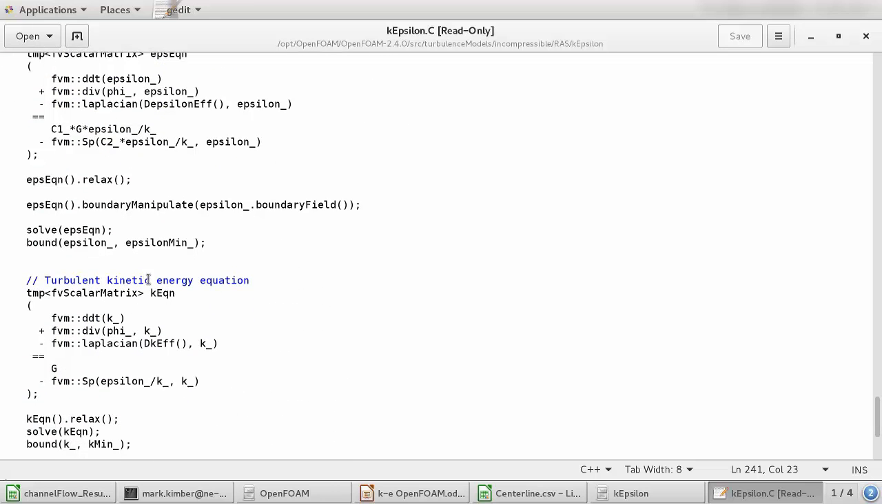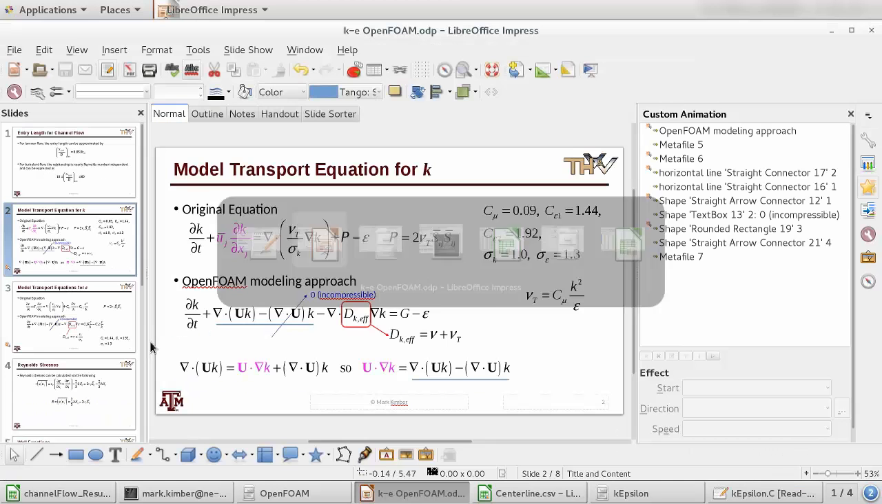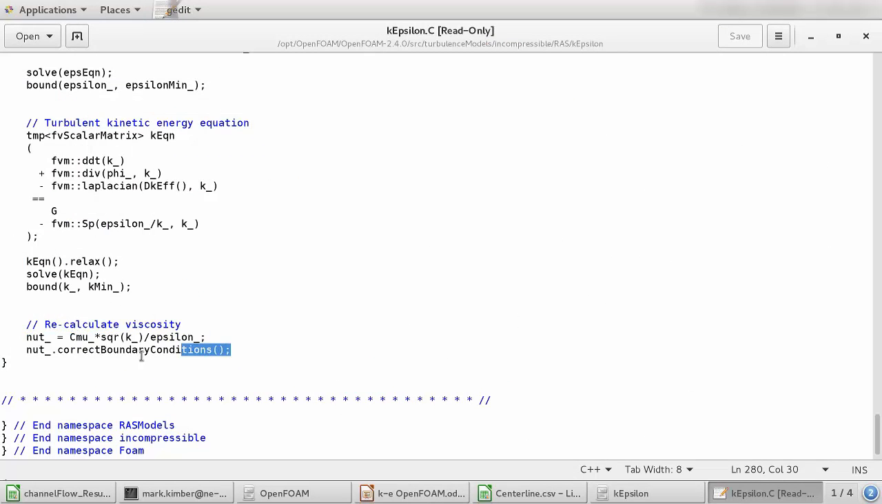And I'll show you the update equations here in just a minute. But at the end of this, we're then going to calculate our turbulent viscosity. And it's going to be defined according to this standard definition that we have here. And then it's going to update that in certain cells where the boundary conditions for the wall functions are applicable.